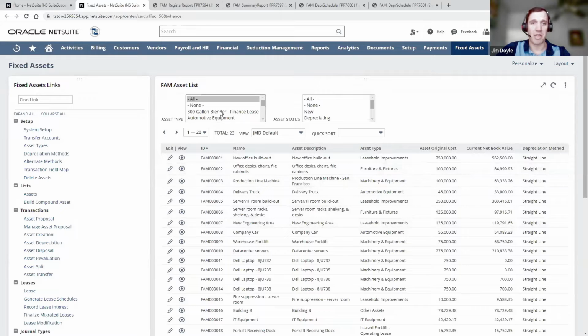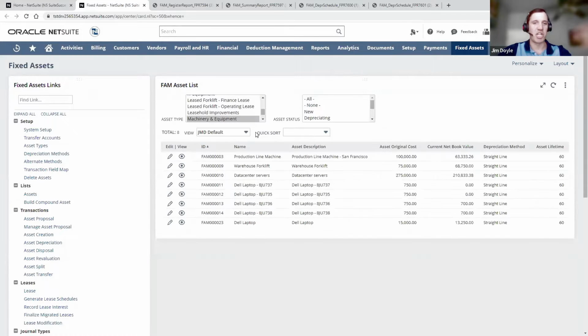Now I can also filter this. I can add columns if I want to. I can adjust the view. I can filter by asset type if I want to look at just my machinery and equipment, or filter by asset status, or add in my own filters. So if you have hundreds, thousands of assets, you can use those different fields to filter in and bring in what you want to look at.